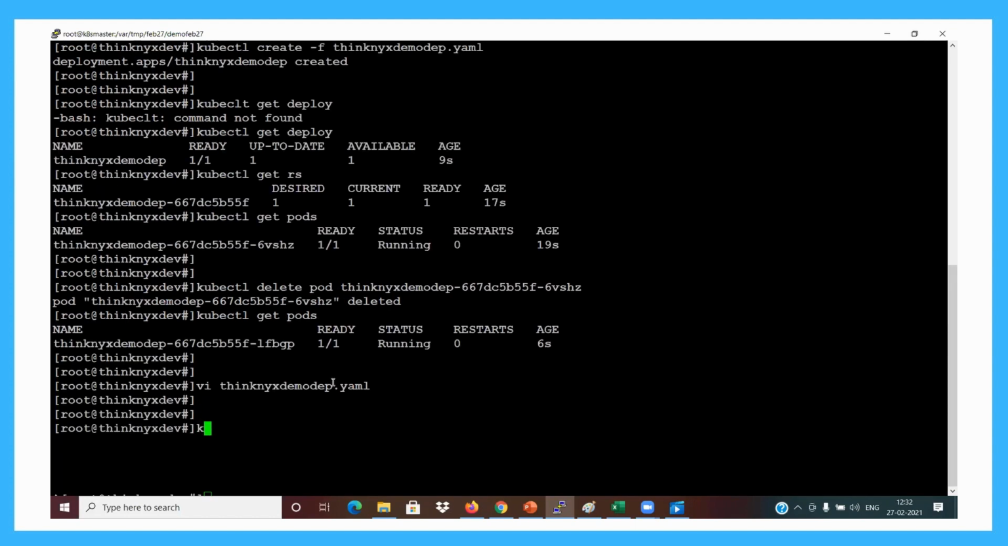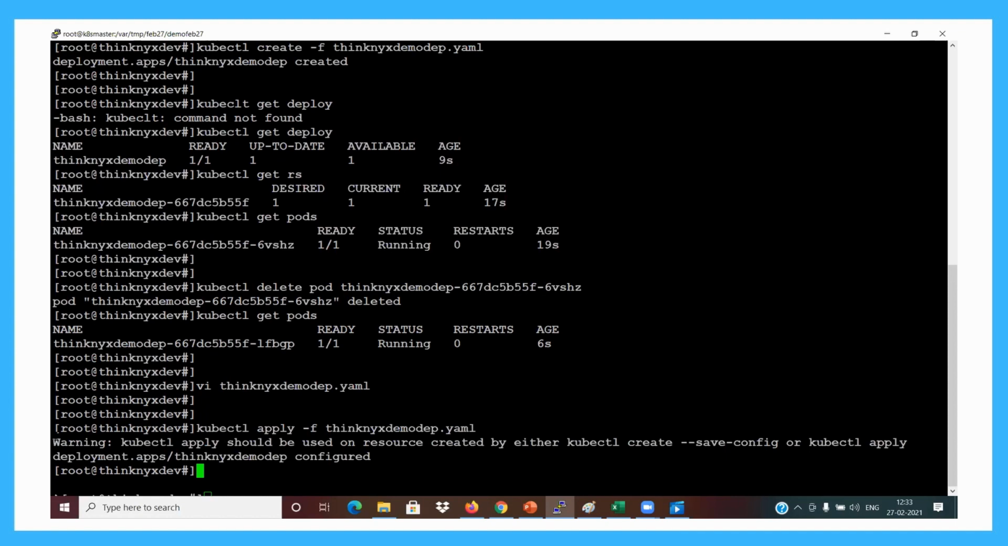Enter kubectl apply -f. Usually when you create things for the first time, we use create, and when you apply changes, you use apply. Otherwise, you can use apply also. Apply will do create also for you. So don't get confused if you see apply there. So what I'll do is enter. See this warning, just ignore. Deployment got configured.